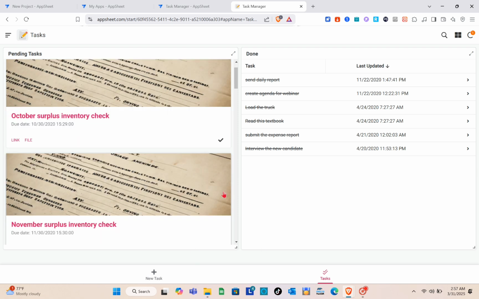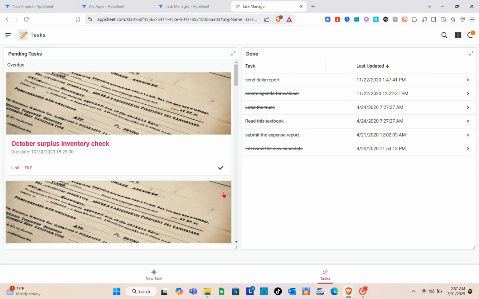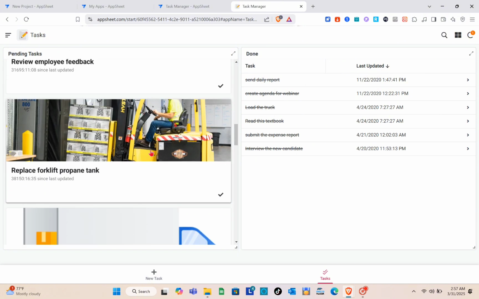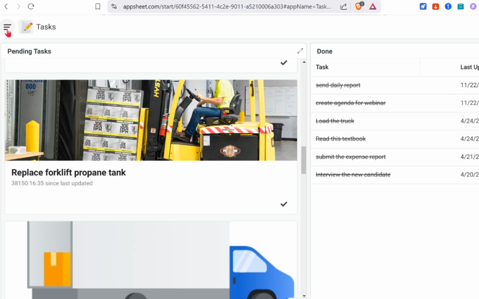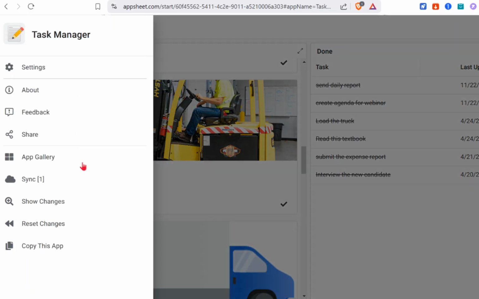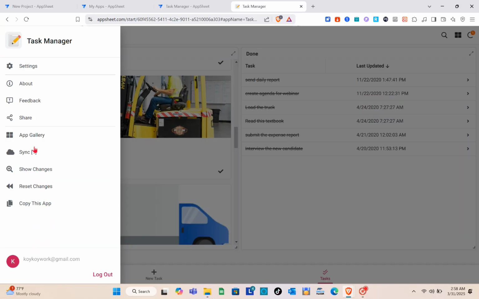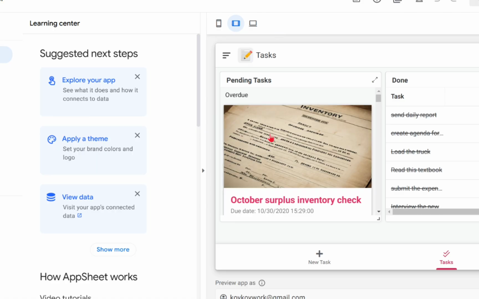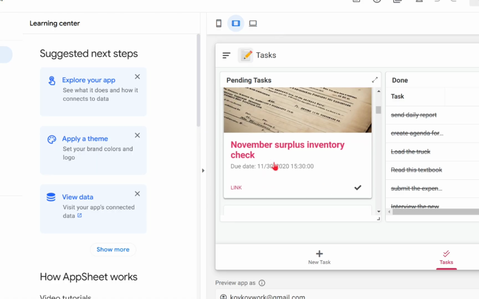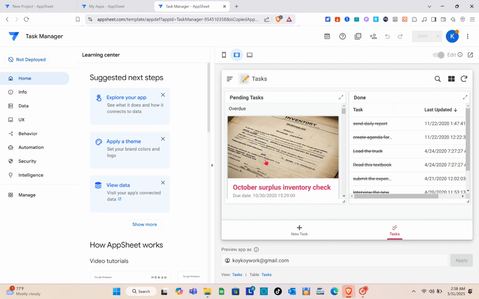Okay, and then right here we have the new task option at the bottom, and then the task option. So right here you'd be able to see all of your tasks, and when you click on this one right here at the top left of your screen, you'd be able to see these options. Okay, so we have the about, share, app gallery, and more. Okay, so let me just close this one right here.